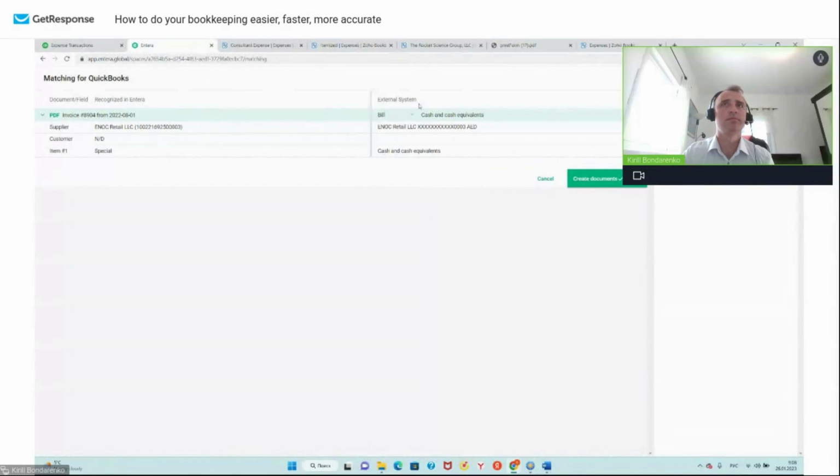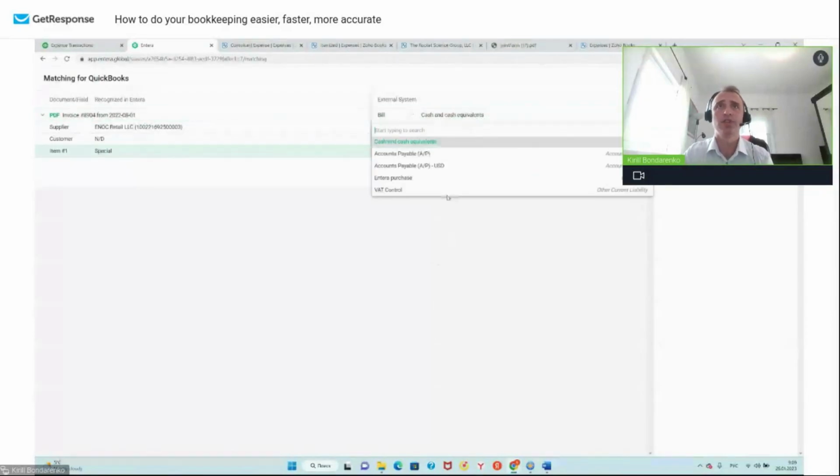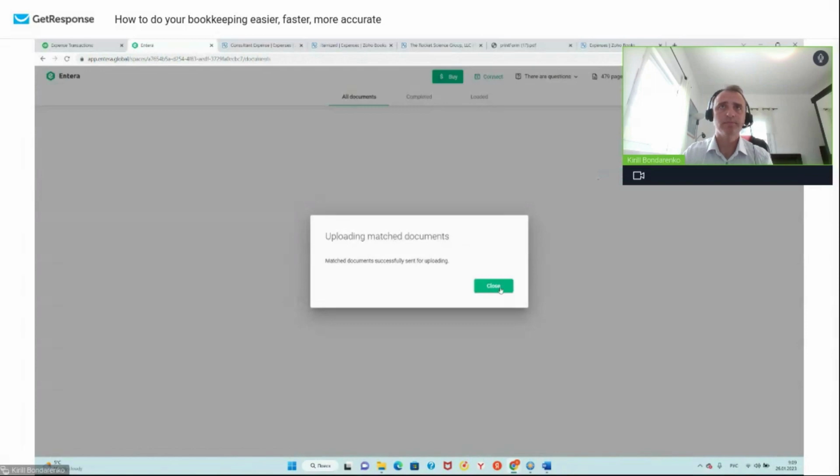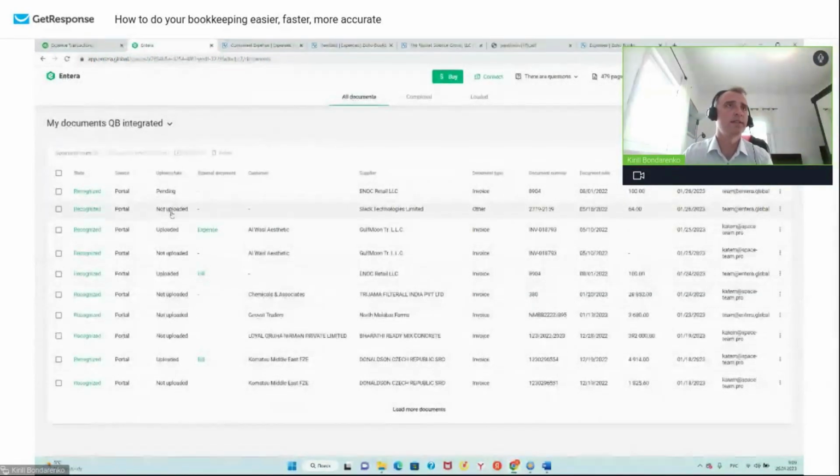And by the way, if we need to use different categories for different items, you can do it easily. Just change the category for the particular item. Okay, and just click create documents. So the status is pending. Let's refresh it.